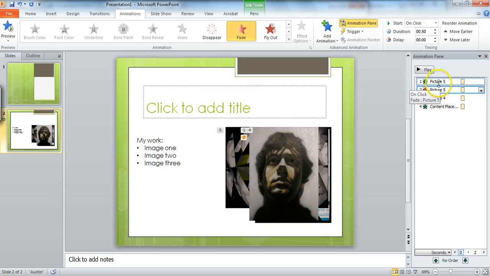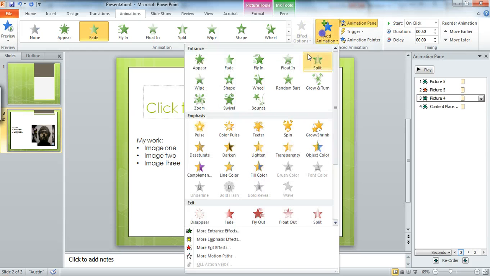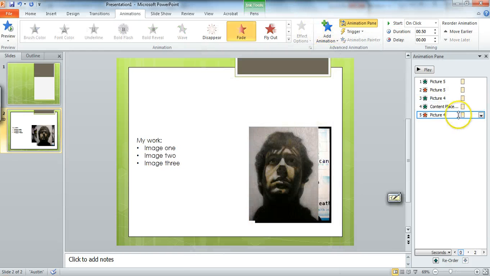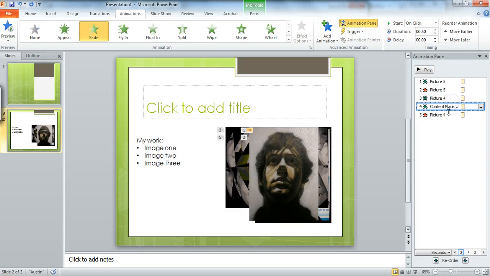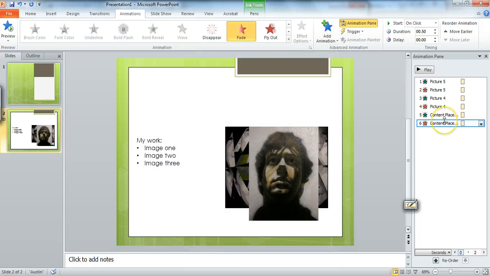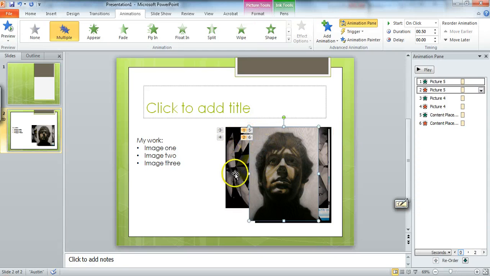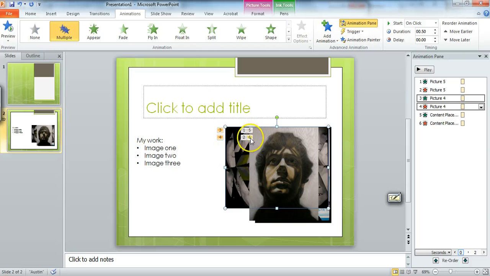So now you see that the picture 5 fade in and the picture 5 fade out are right next to each other in the animation pane. Next I'm going to select picture 4, add animation, fade out, and move it right underneath picture 4. There it is. And then lastly, all the way in the back, add animation, fade out.